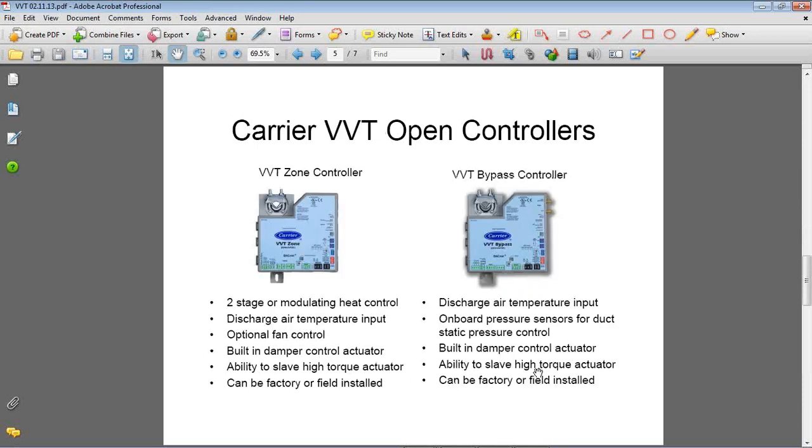The 2 other controllers we're going to look at here are the VVT Open Zone Controller and the VVT Open Bypass Controller. In order to have a VVT system with our Carrier Open product line, you will need both of these controllers, at least one of each. You can see the different options on them. The Zone Controller can do up to 2 stages of heat or modulating heat control. It monitors discharge air temperature. It can also do fan control if you have a fan-powered zone. You don't usually see that, but it's possible.